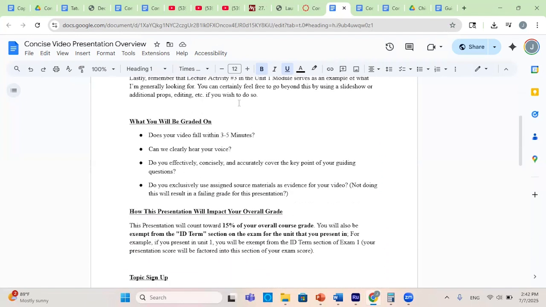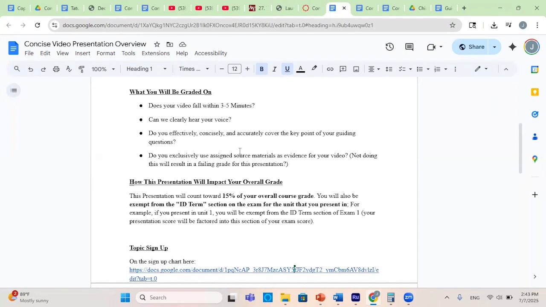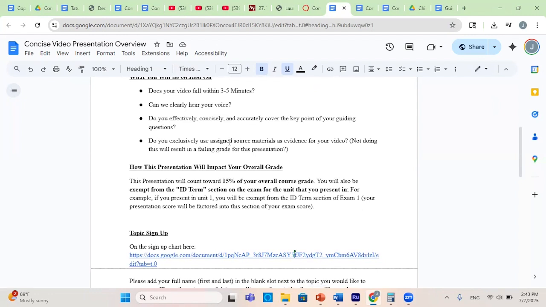Grading is going to be pretty straightforward. Again, time requirements 3 to 5 minutes. I do need to be able to clearly hear your voice. I need to see that you're effectively, concisely, and accurately covering the key points that I provided in those guiding questions. And essentially, you're using your responses to those guiding questions to tell us about what you've learned about this topic. And lastly, if you want to pass this thing, you must exclusively use the assigned sources. Okay, it should be clear that you've engaged with those sources and that you're not just pulling random things off of a quick Google search or ChatGPT chat.